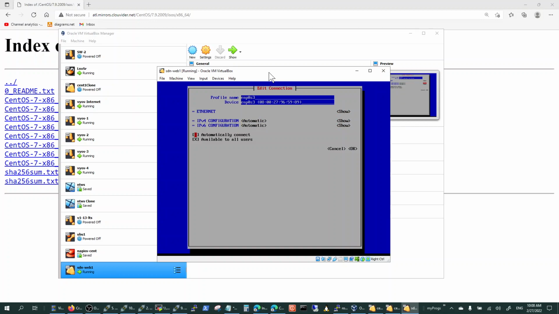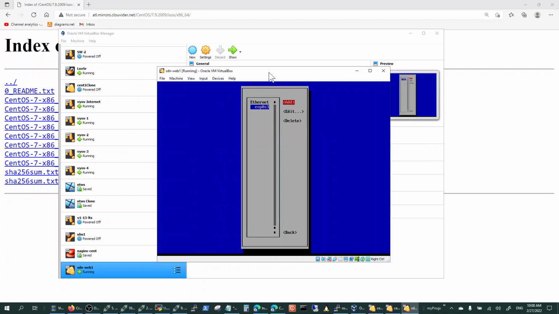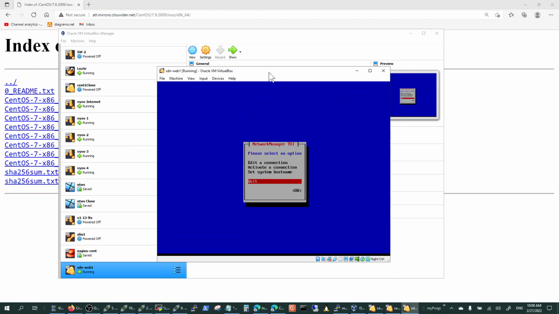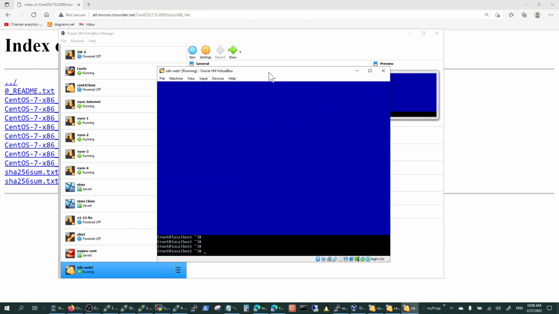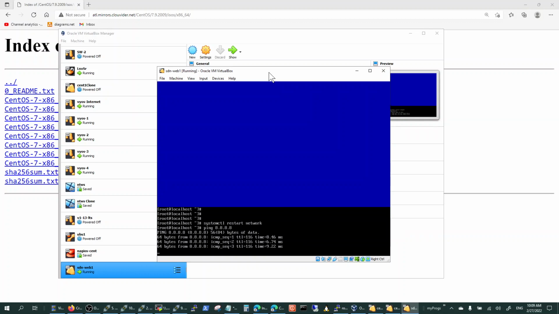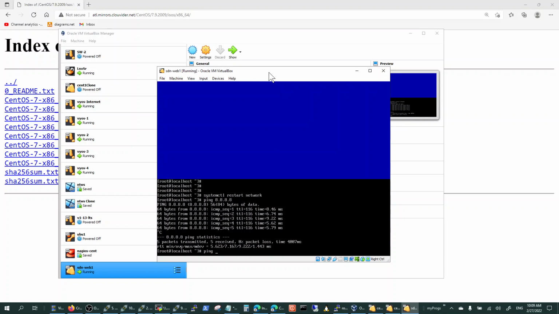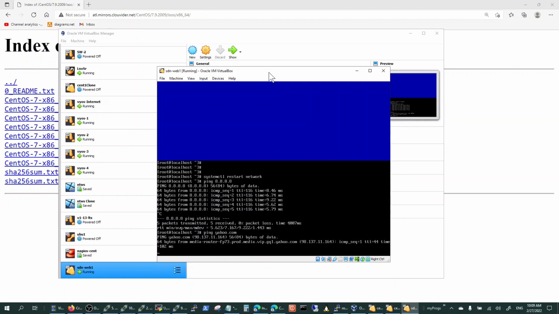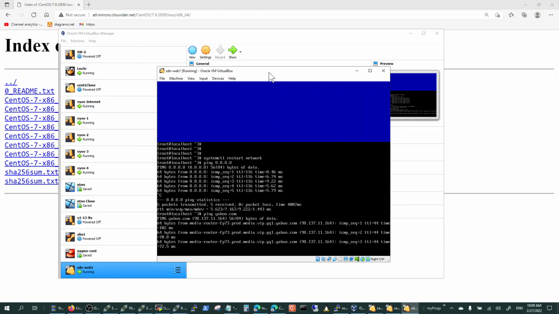automatic, select this guy, automatically connect, okay, quit, restart network. Let's try pinging again. There you go. So now you're able to reach the network, the internet. Let's see if you can ping. Yes, it's got the DNS as well.